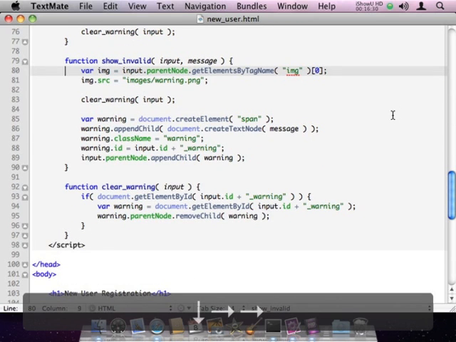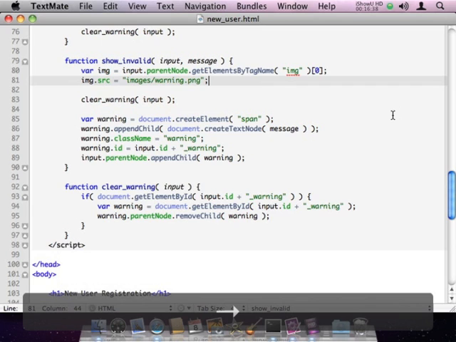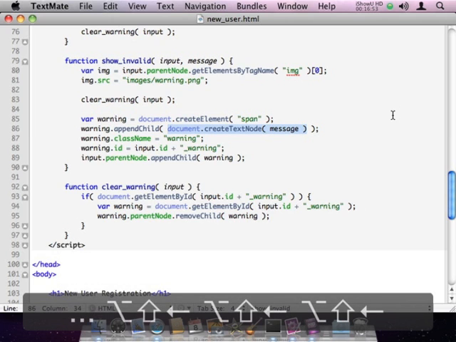The showInvalid function is just a little bit more complicated. It starts off the same way though, retrieving the image tag from the paragraph with the invalid input field in it and then putting the warning image into it. I then clear out any previous warnings that might happen to be there. Then what I do is I create a new span, a new set of span tags essentially. I take the actual error message that's supposed to be displayed, I turn that into a text node and I append that to my span called warning.